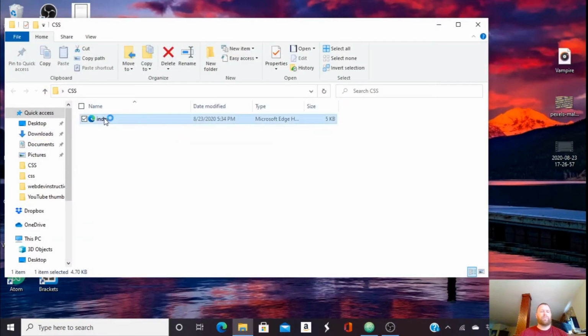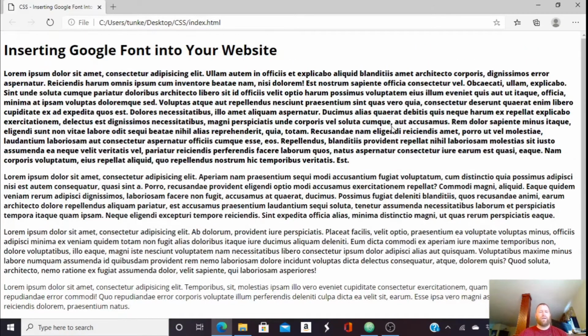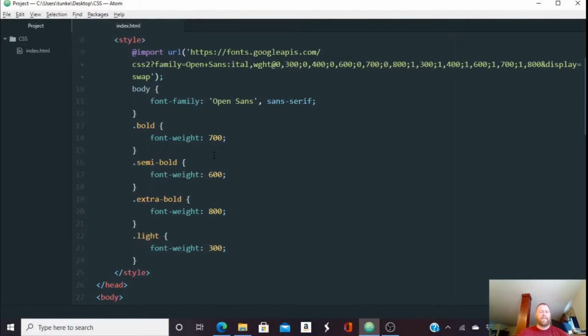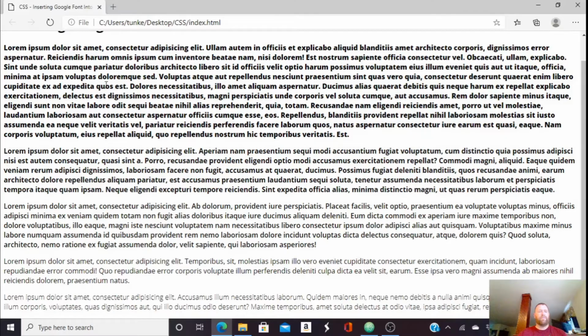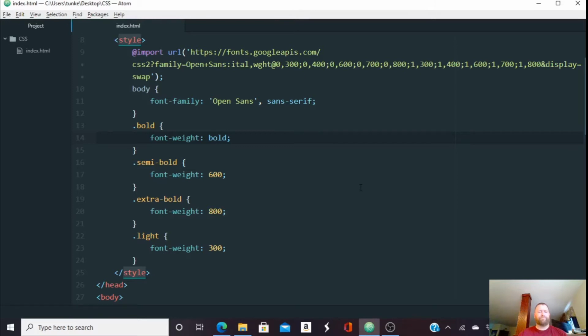Okay, so let's take a look at the website we have so far. This will be from the previous video. We've got some Google fonts, we've got bold, we've got a little bit less. Another thing I can use besides just these font weights is I can actually say bold. I'm going to hit Control S to save, and then refresh. And you'll see it's still bold.